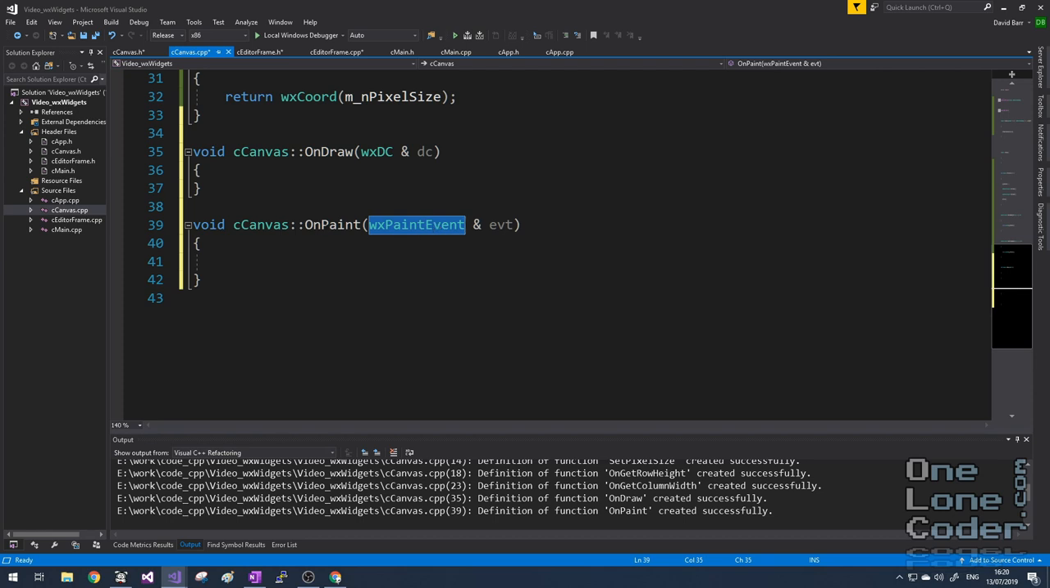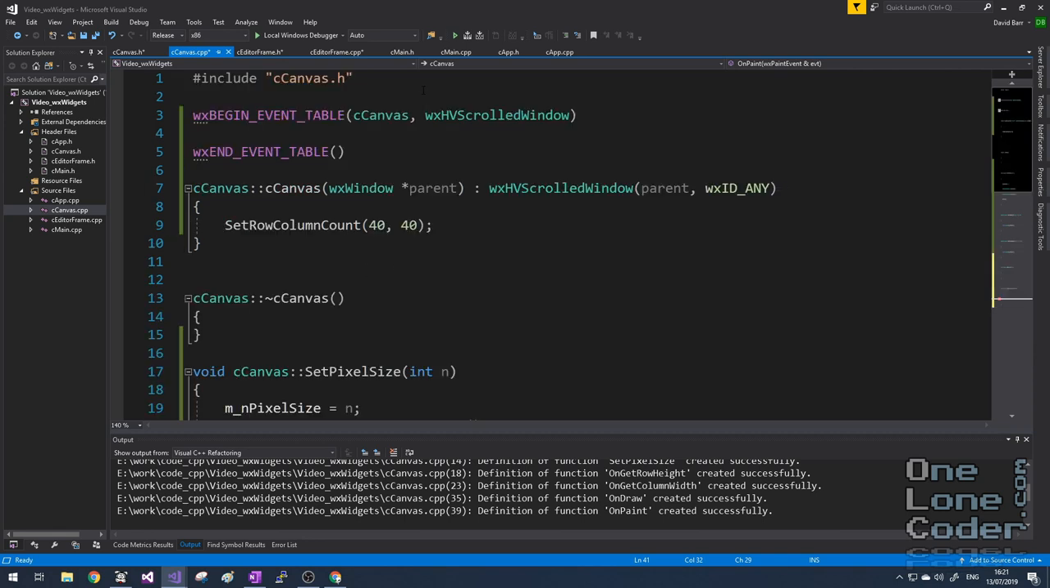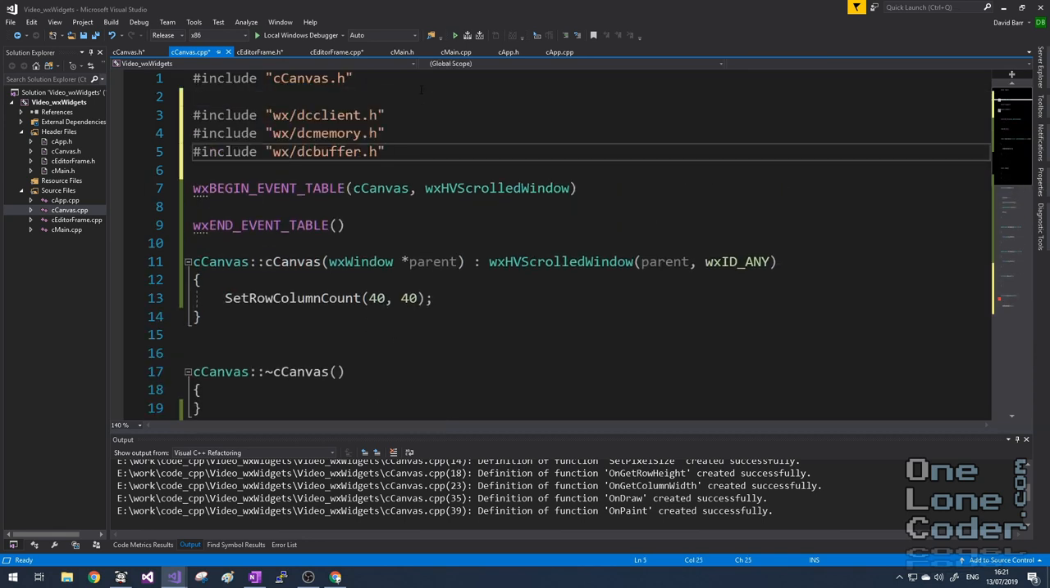Here we can see that the request to redraw the window is an event. That makes sense. But what exactly do we draw to? Well, in Windows and other operating systems, there is the concept of a device context. And this is a blank memory surface. And this memory surface is interpreted as being a visual display in this instance. Specifically, in wxWidgets, I want to use a wxBufferedPaintDeviceContext, and I need to get that by including these files.